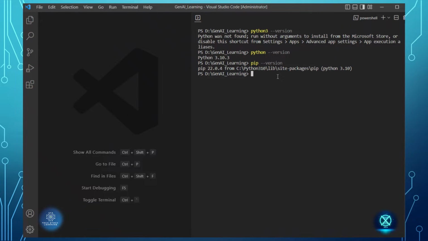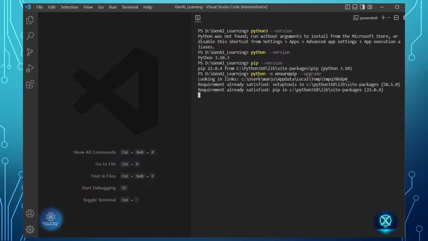In case it is not installed, you can put python -m ensurepip --upgrade. It will go ahead and install pip in your system, if it is not installed. So this is how you can ensure that your pip is up to date.